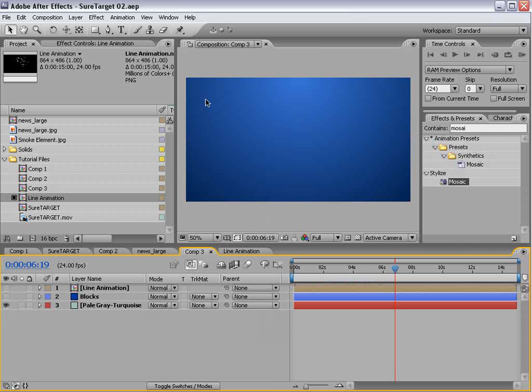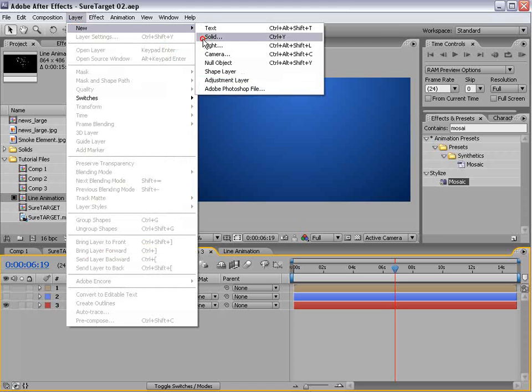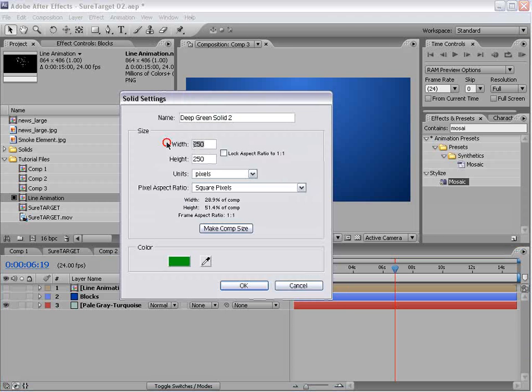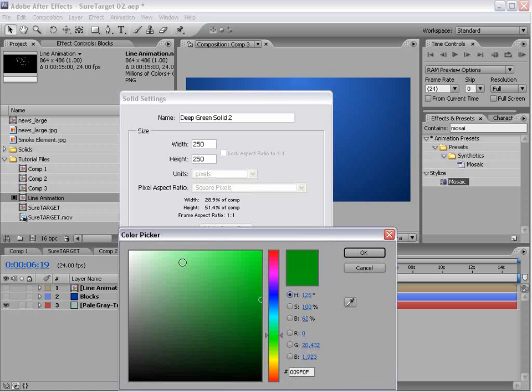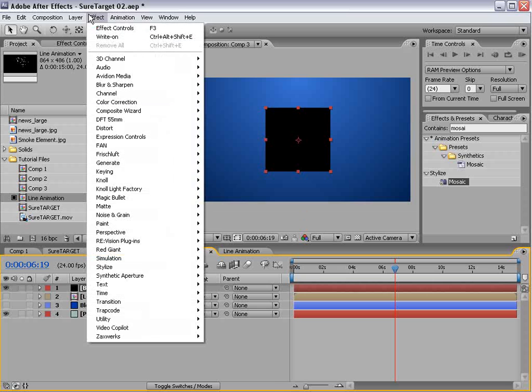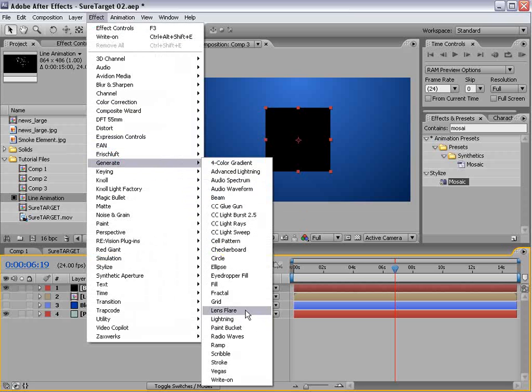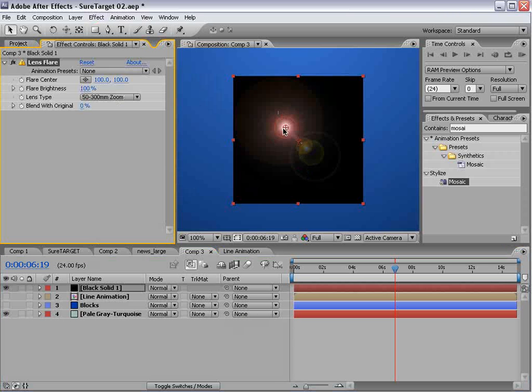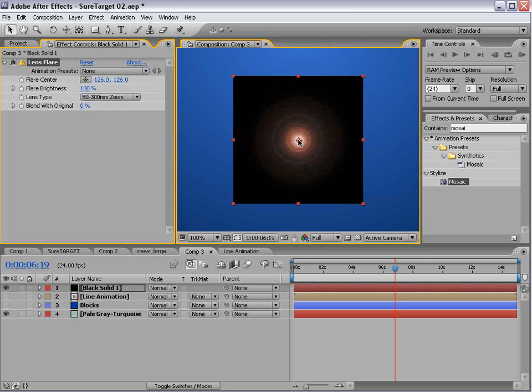Let's go and create our lens flare array. So we'll create a new solid, and we'll make it 250 by 250, and we'll make it black. And then we choose OK. And then effect, generate, lens flare. And we'll just center that up.